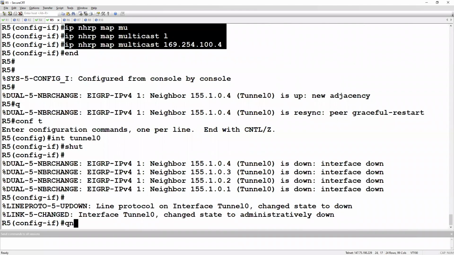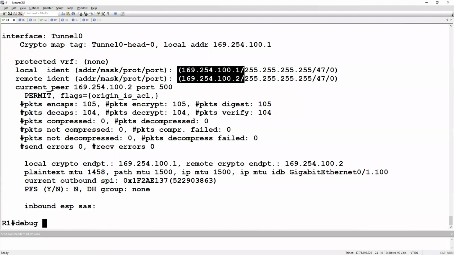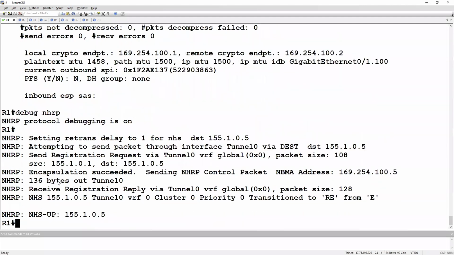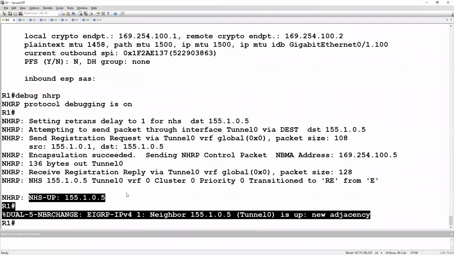Okay, when router 5 comes back, we should be able to detect this on router 1. It's going to take a minute for it to detect that the next hop server is back up. Okay, next hop server 155.1.0.5 is up, and we have a new EIGRP adjacency that's going over to router 5.